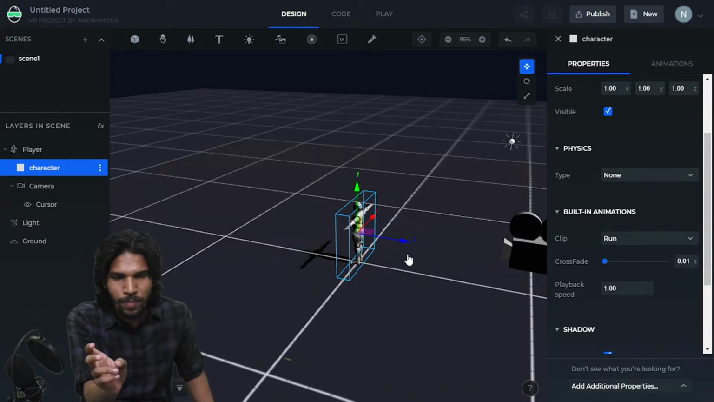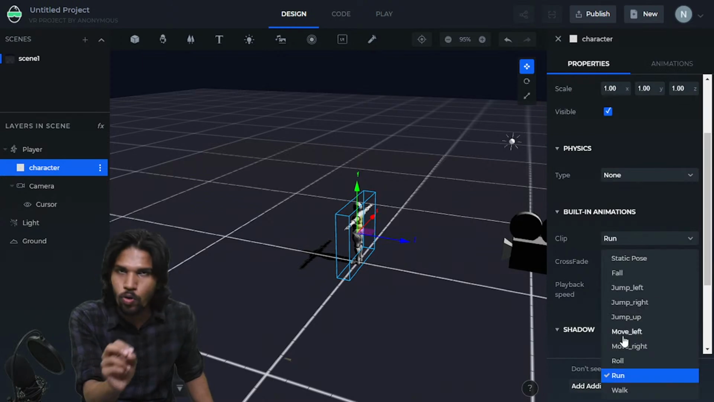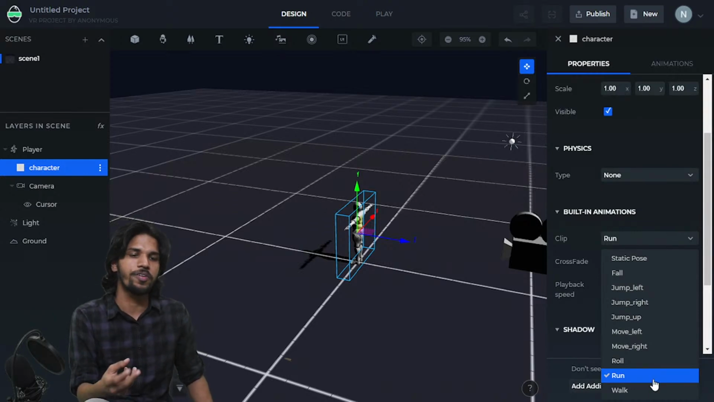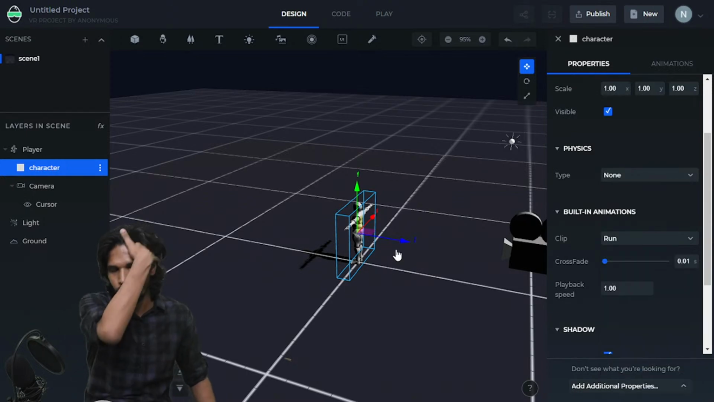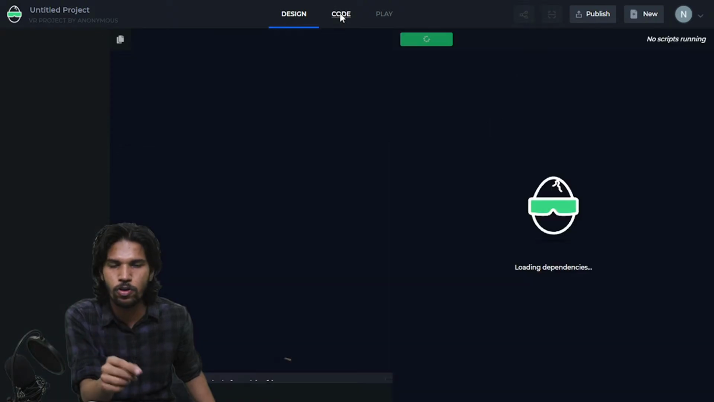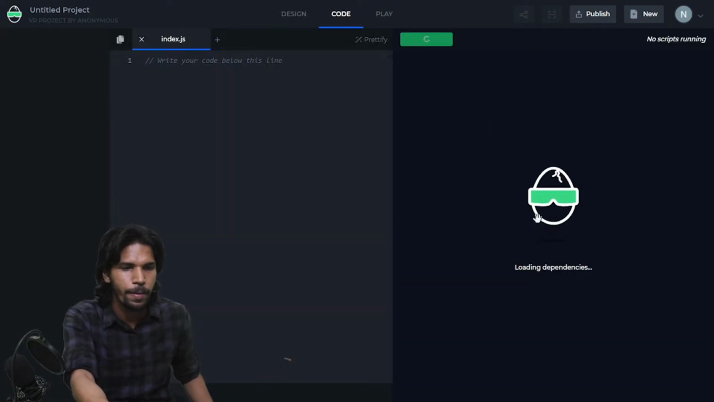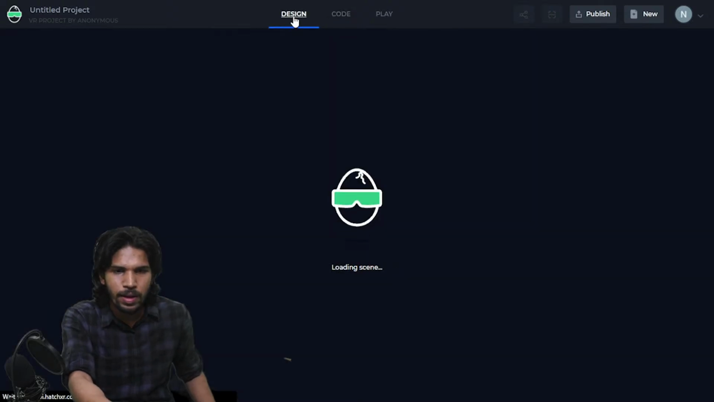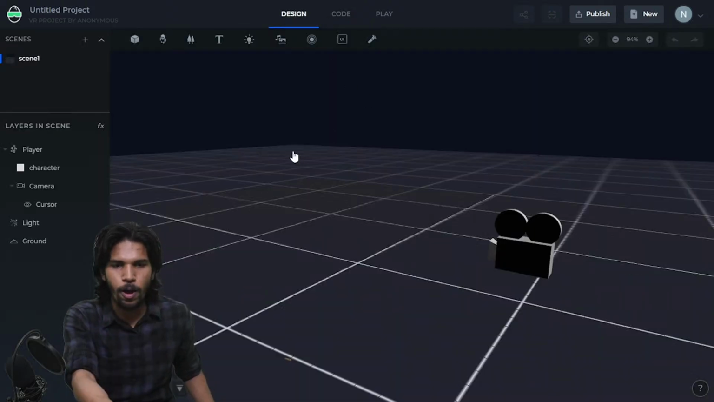So if none of these animations are coded, as in if I don't code my character to do any of these animations, then by default my character is going to be running. Okay, so that's done here. Now if I go to the code window, you will see by default my character is running. Okay, now there is one problem.